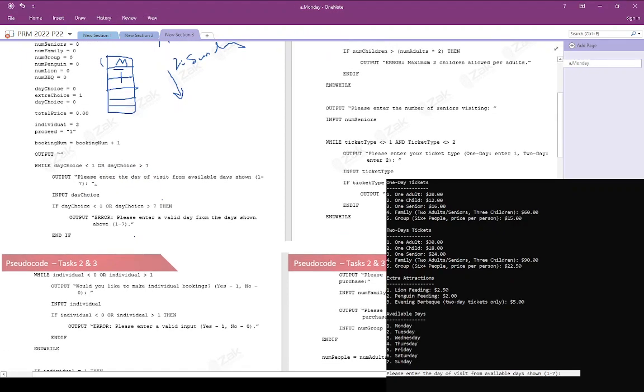So here we have please enter the days of visit from available days below, and then we input the day choice. So this is the variable we are inputting this number in. So this is the prompt, as we can see right here, and whatever we're going to enter here is going to be the index of our chosen number. So let's say, for example, 2, that would mean Tuesday. And then it moves on to the next part of the code.